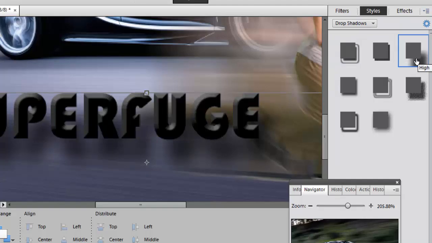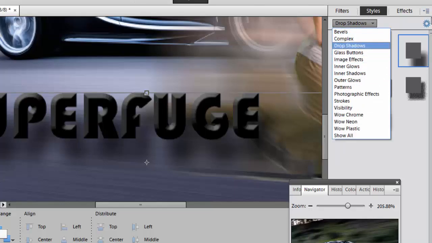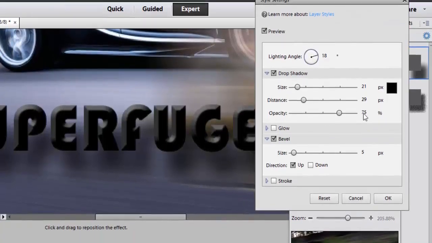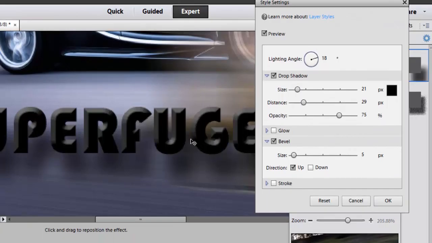Now all of these you can be a lot more specific with, so I normally just kind of get one started, either a bevel or a drop shadow or a glow, and then if you click on the gear up here, you can go to the settings and you can really customize them in here.